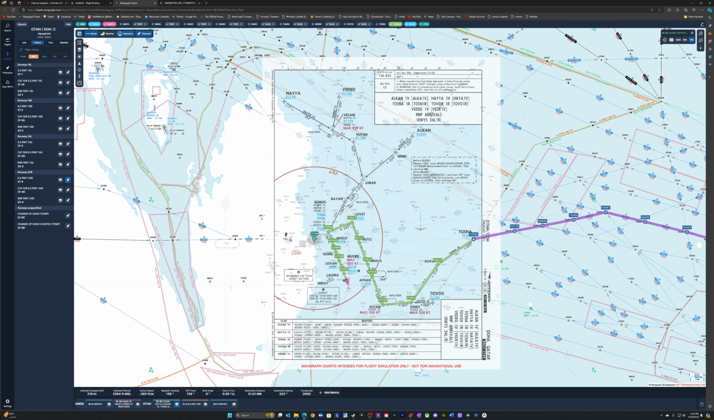So right now I'm expecting vectors from the ATC. As I'm not using ATC, that's why I'm not getting any vectors. But let's say if you're flying using VATSIM, you will be given vectors for the final approach. And again, expect 2500 for OTHH runway 34 right.